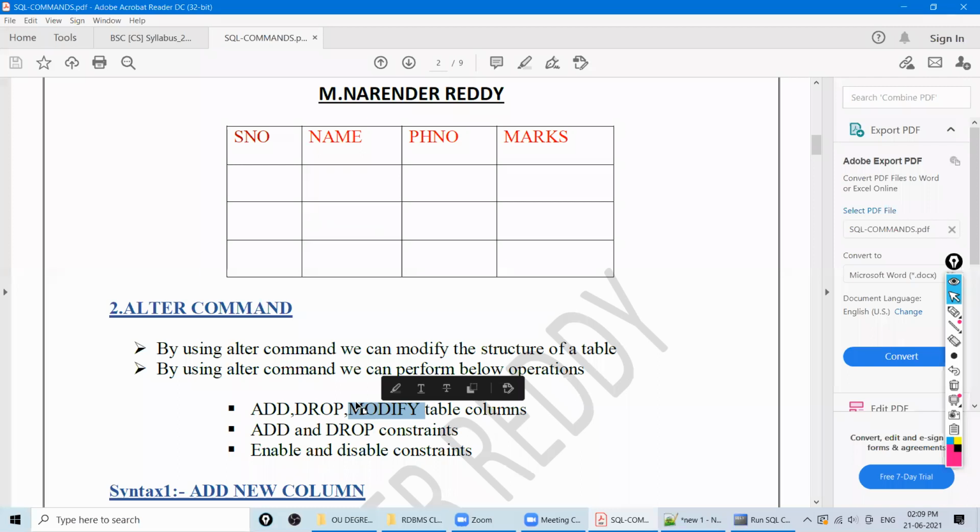Only table structure, we can modify the table structure only. Remember that point, madam. Why do we use the alter command? The alter command is used to modify the table structure. How many things can we modify?